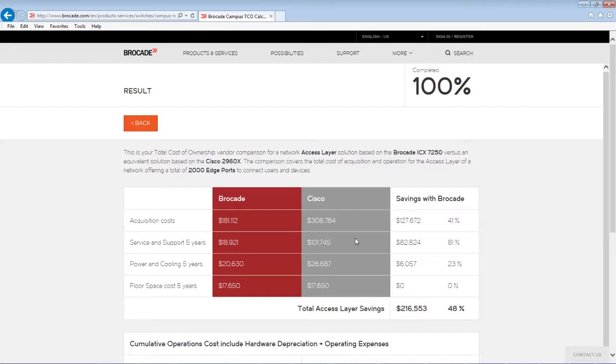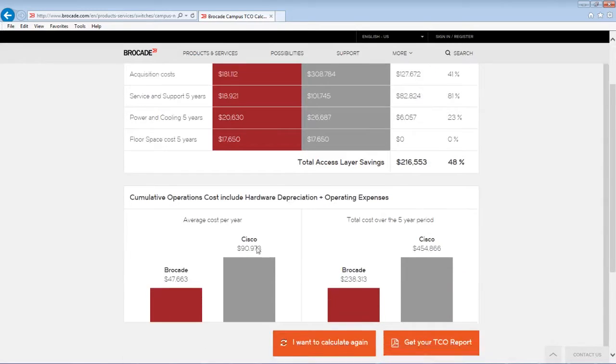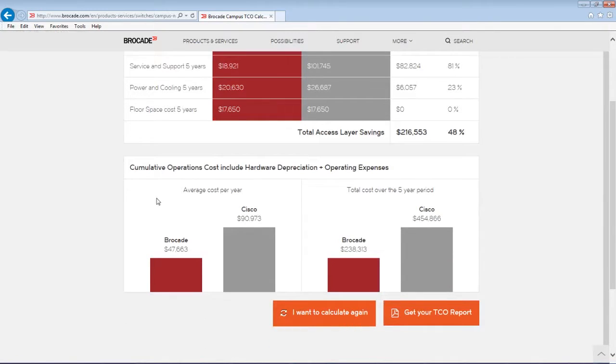And versus the Cisco SmartNet cost, so 81% savings there. Power and cooling's 23%. Floor space is the same. It's exactly the same footprint for those both. So total access layer savings is 48%. So then in a pretty graph here, average cost per year of hardware plus operating expenses plus depreciation. So Brocade versus Cisco, we're roughly half here, and then total cost over 5 years.